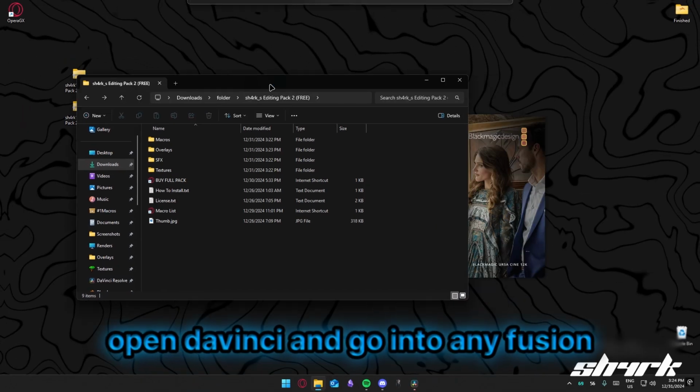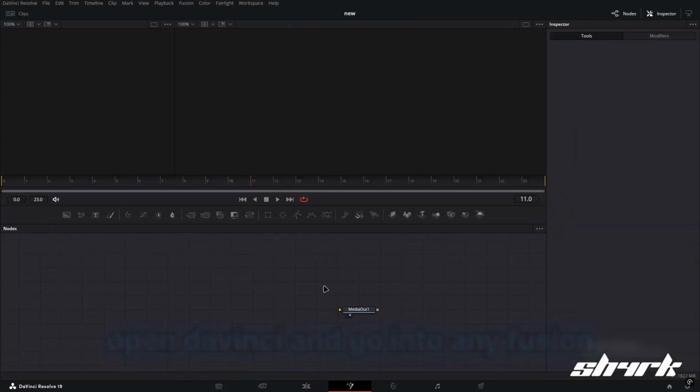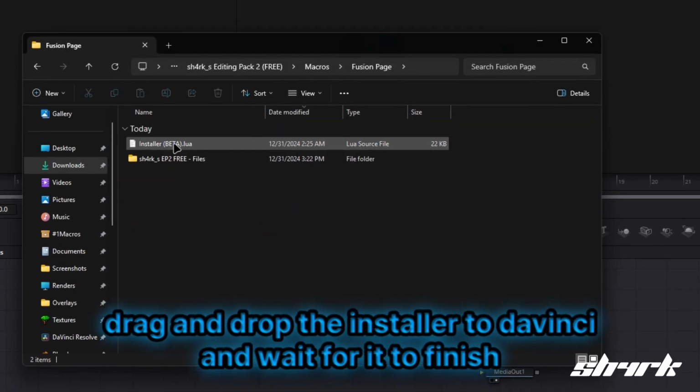Open DaVinci and go into any Fusion. Drag and drop the installer to DaVinci and wait for it to finish.